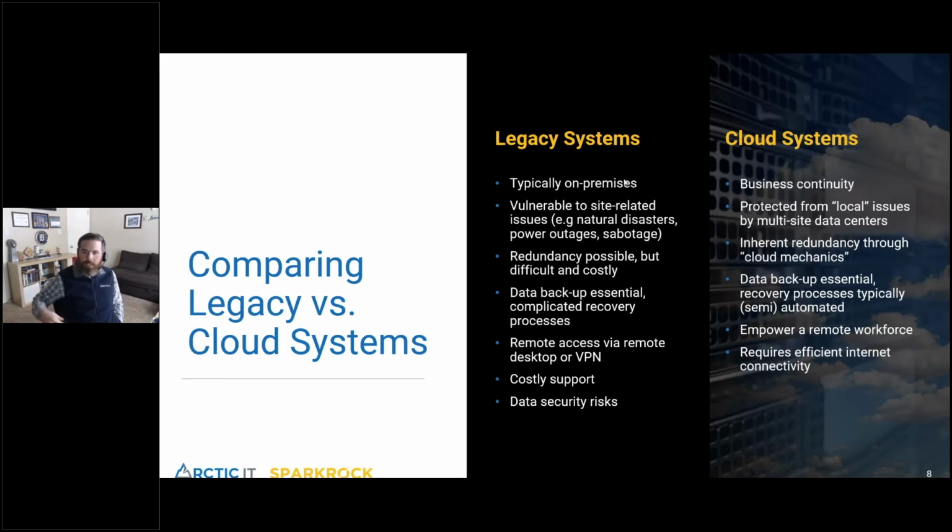Having that essential data backup and recovery automated as part of that cloud system, where you can rest assured you don't have to worry about that. And again, being able to empower a remote workforce. All of this, of course, requires efficient internet connectivity, which has been a barrier for a lot of tribes in rural locations where the land hasn't had the infrastructure necessary to access that. But those infrastructure barriers are being reduced time and time again with a lot of the tribal organizations out there. Cloud systems are becoming more and more available and usable for our customers, which is great.